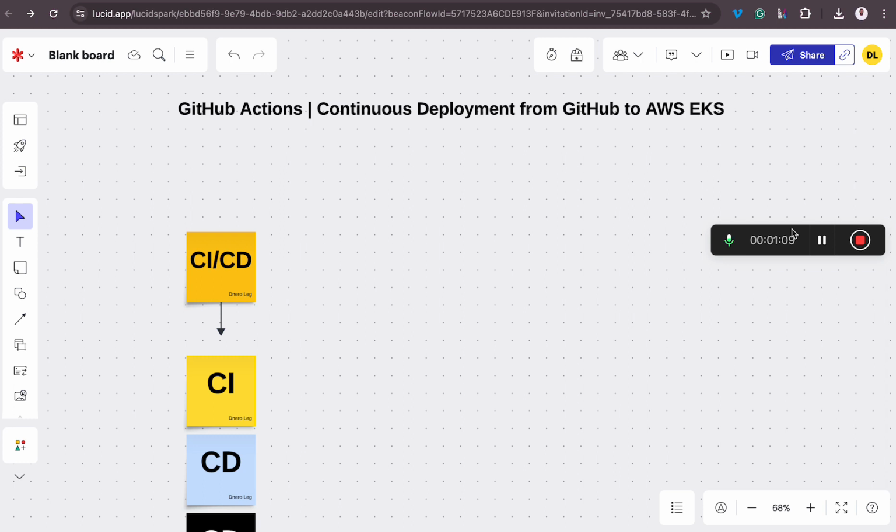Okay, so today we will be looking at GitHub Actions. GitHub Actions, continuous deployment from GitHub to an AWS EKS cluster. Yeah, you heard me right. So we will be using GitHub Actions as our CI/CD pipeline to automate the deployment of your application to a Kubernetes cluster.